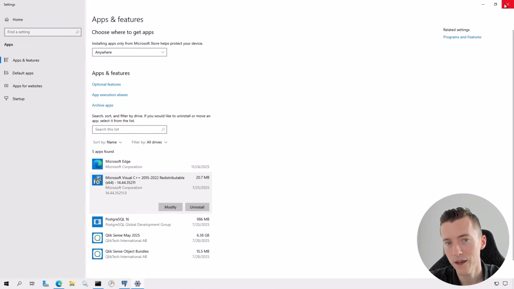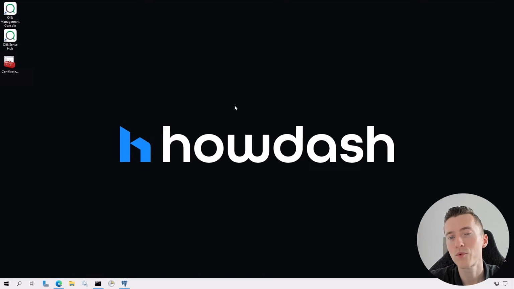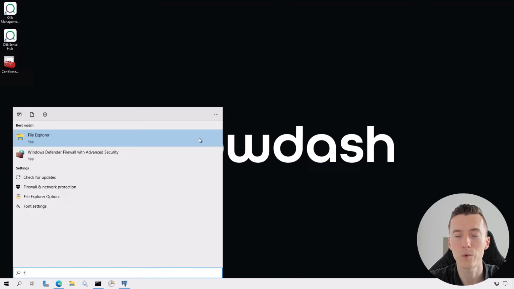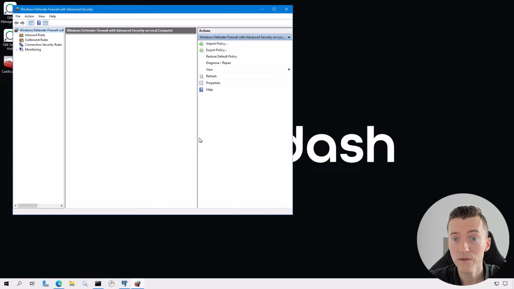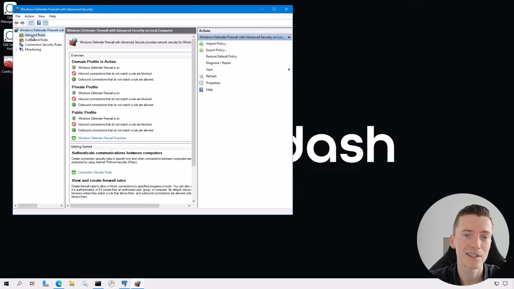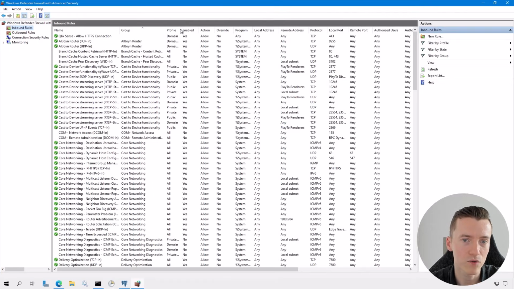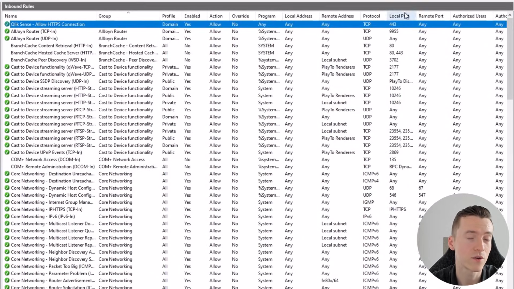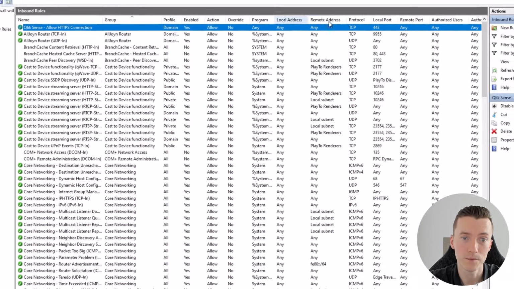The fourth thing that you will need is port 443 open in Windows Firewall. If the server where Qlik Sense is installed doesn't have an inbound rule permitting connections on port 443, users won't be able to access your Qlik Sense server. And if you don't have a rule like this one in your Windows Server Firewall, reach out to your security team and ask them to create one for you.